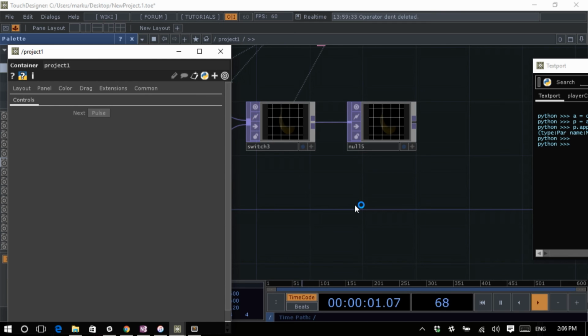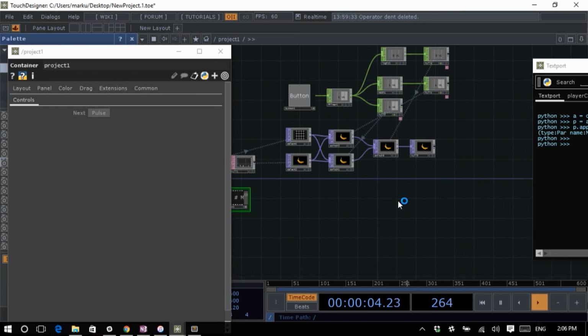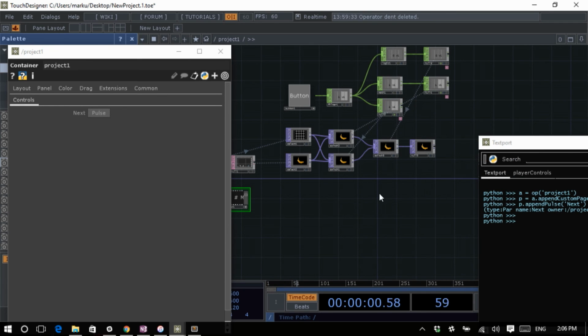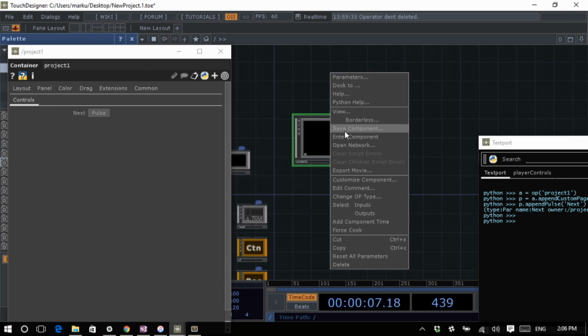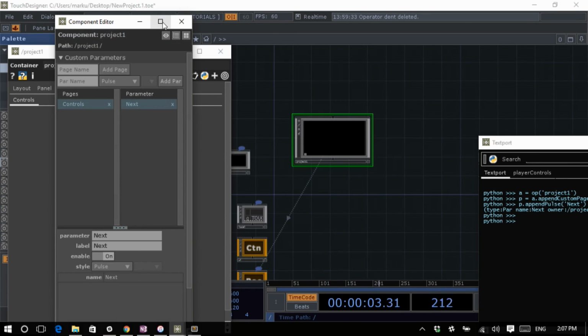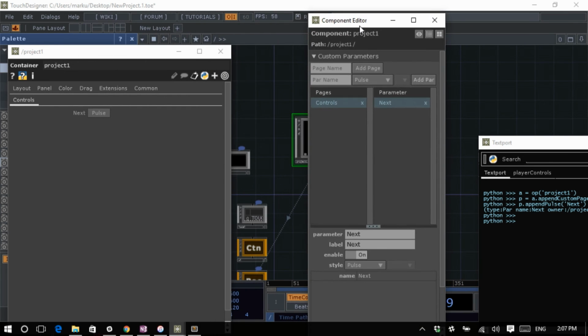Now, as I said, this is a little bit of a complicated way to create parameters and everything. If you go up one level and right-click onto project 1, you will see in the drop-down menu this item, Customize Component. And if you click on it, you get this component editor.